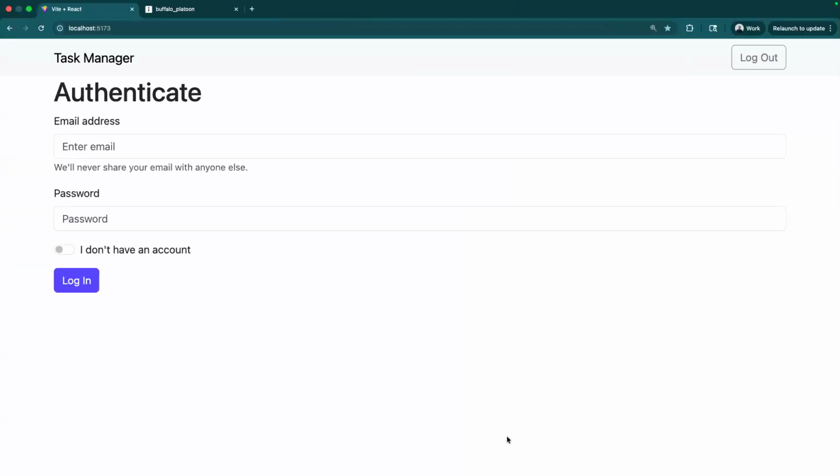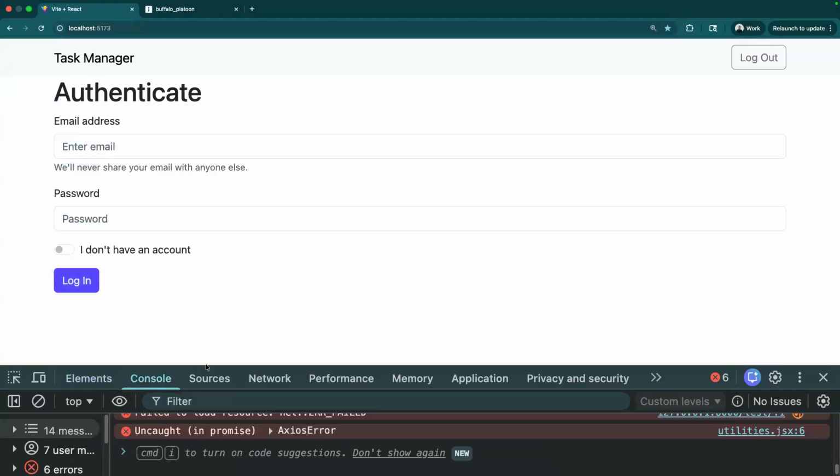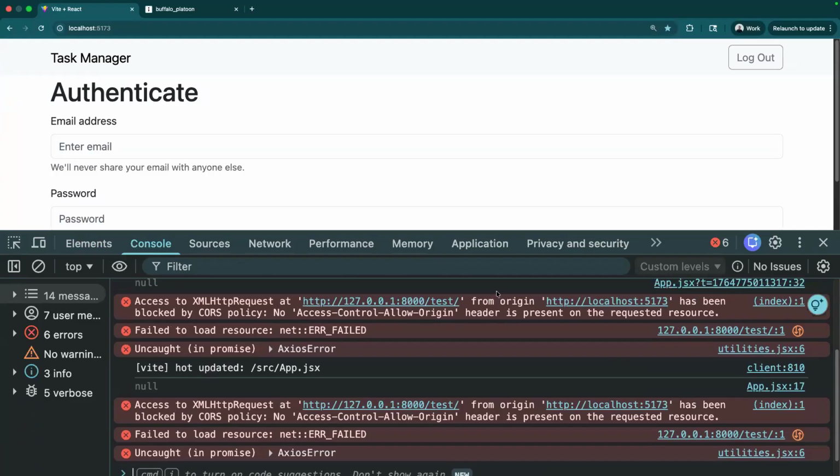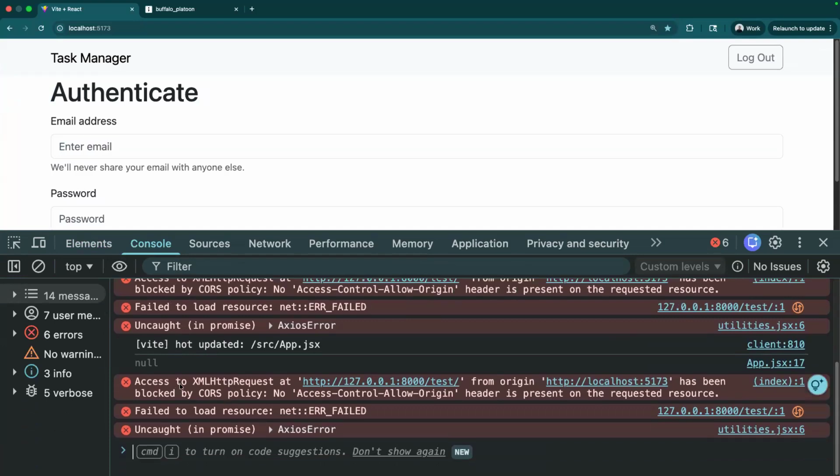I'm going to inspect my server, come over to my console, and you can see that when I run that test connection, I'm getting this request, this error being handled here. And it's happening twice because it's in a use effect, so it's happening upon mounting and dismounting. And it tells me that access to HTTP requests at port 127.0.0.1:8000 from origin localhost:5173 has been blocked by CORS. No Access-Control-Allow-Origin header is present on the requested source.